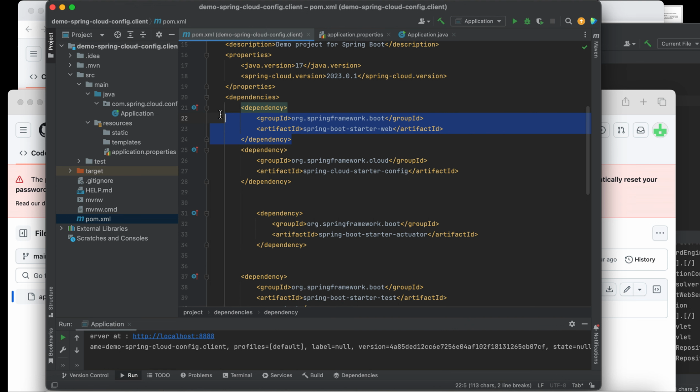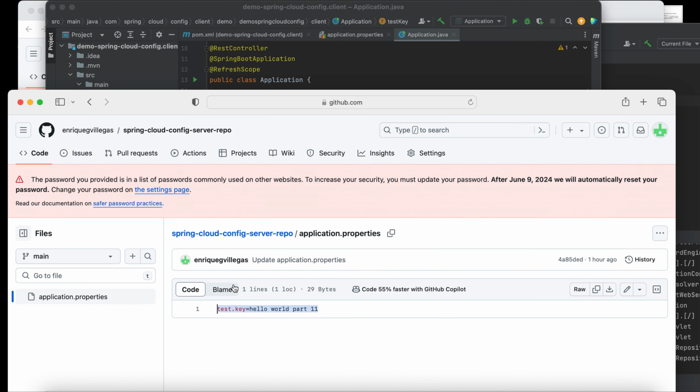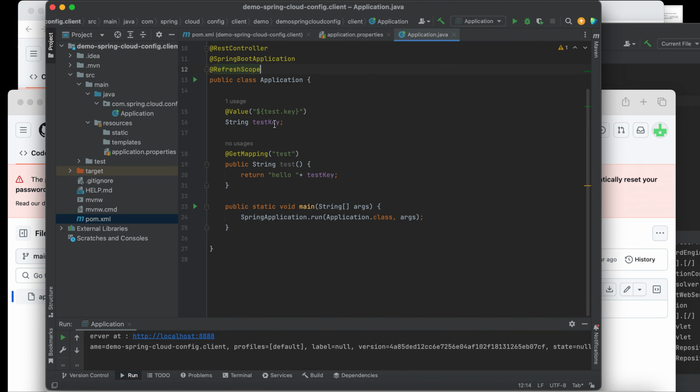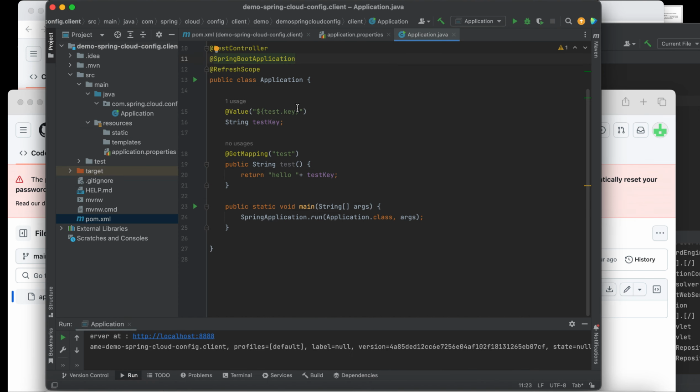This starter web is because we want to test it, so we need to create an endpoint to expose the property that we get from the server. In our GitHub, we use test.key. That's why in our client we use test.key. So whatever we have here, the client will pull the value of this key.